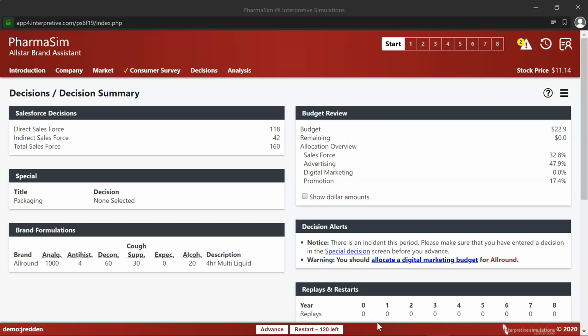Before you hit that replay, one suggestion I would make is to look at the reports for that next period, because you can see some additional information about what maybe went wrong, and that'll give you some better insight into how to play it differently.